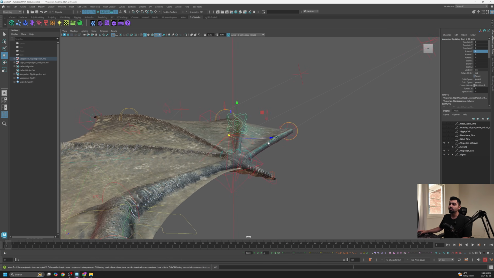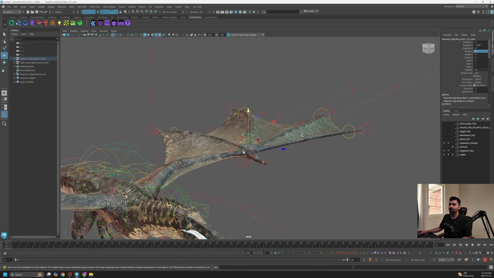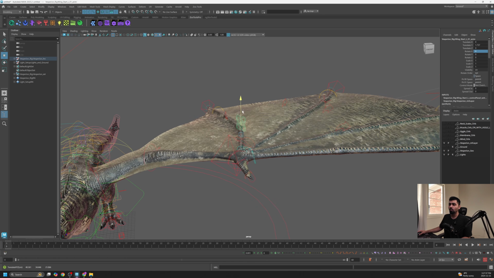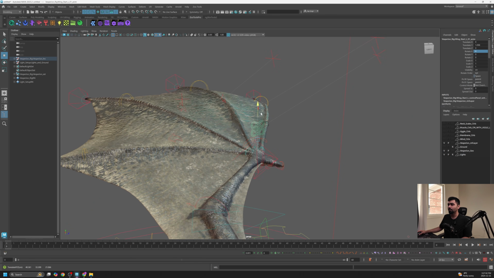Not just rotations, you can also move this supercontroller up and down. By moving it up and down, you are controlling the entire wing membrane. You can see the membranes falling down and going up just from here.